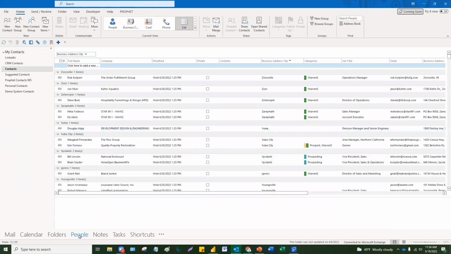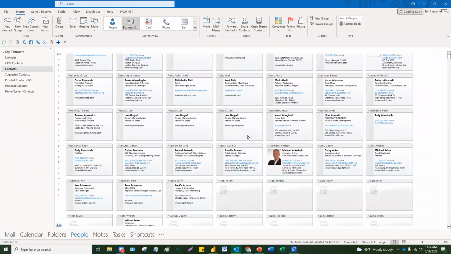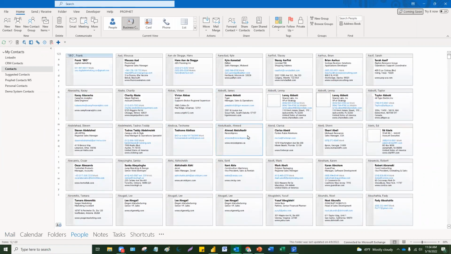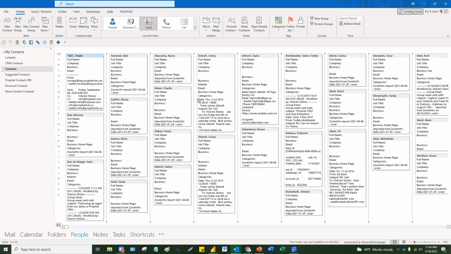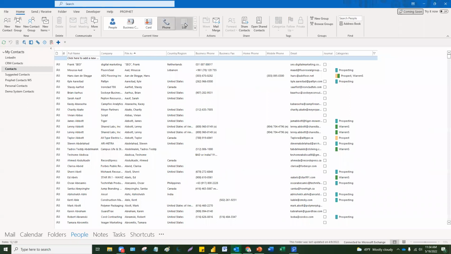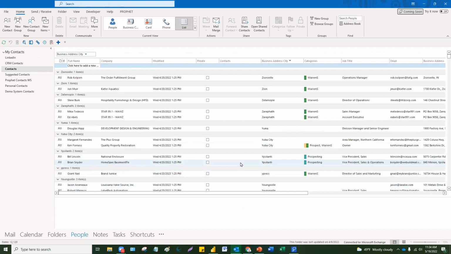So I'm just here on my people folder now. The first thing I wanted to share with you is the concept of your view. The most useful ones I find are the business card view, because they kind of give you a little snapshot of everything. You can see all of my contacts in here. Card view is a simplified view of a business card. Phone view is a simple list, but the list view is very useful too, because you can then organize things in your contacts by things like category, job title, company. You can group them and you can do all kinds of neat things in here.